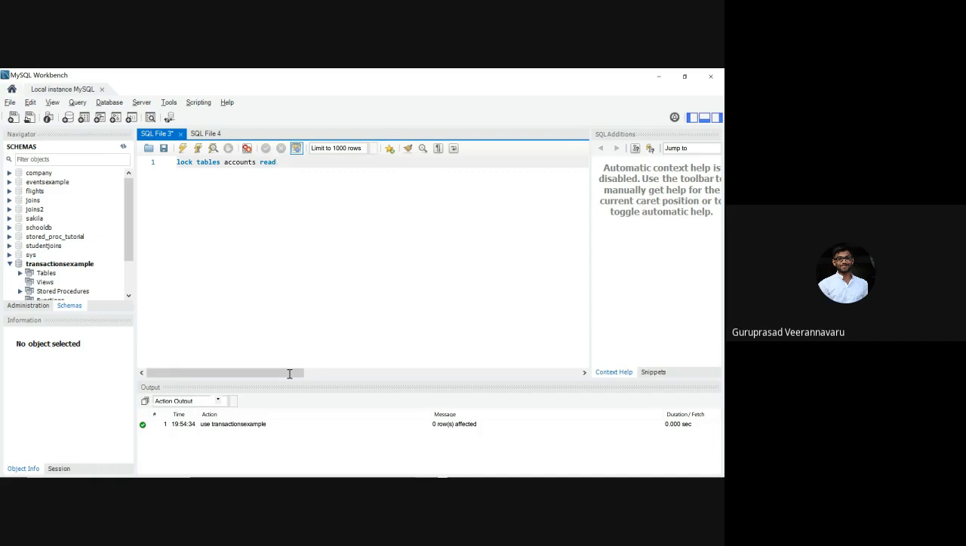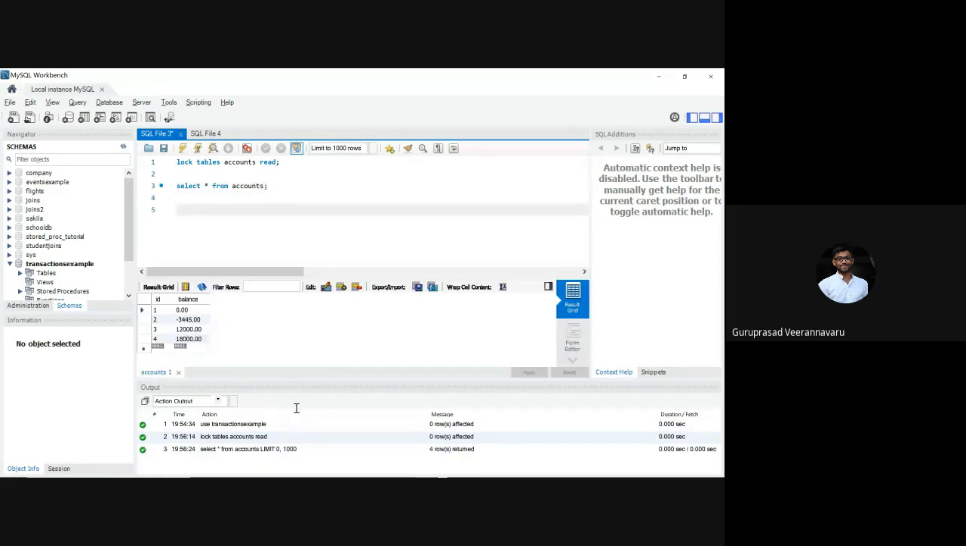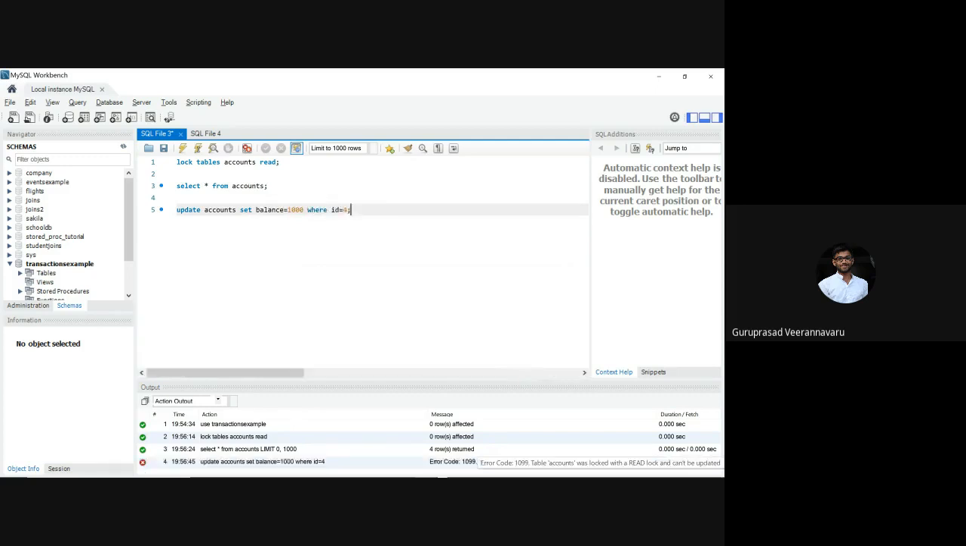I'll show you. Lock tables accounts read. Now what happened? I've acquired a read lock on the table. If I do select star from accounts, I'm able to read. But if I do update accounts set balance equal to 1000 where ID is equal to 4, what will happen? It will say you have taken a read lock and you're trying to do a write, so it won't work.